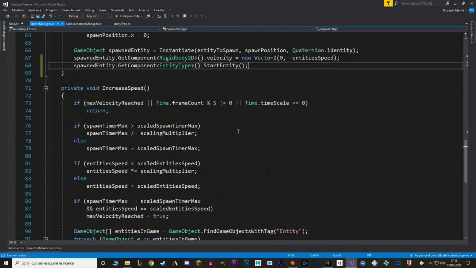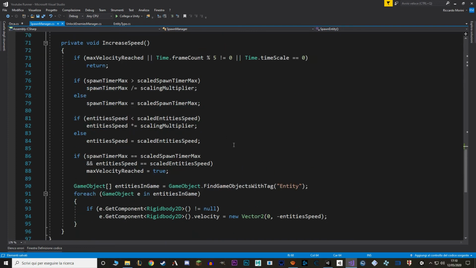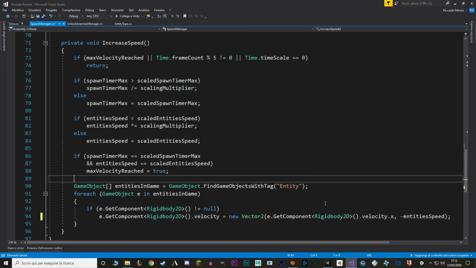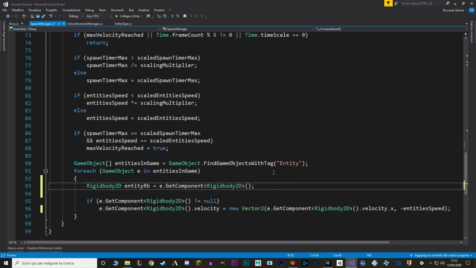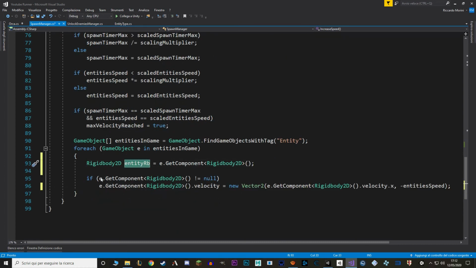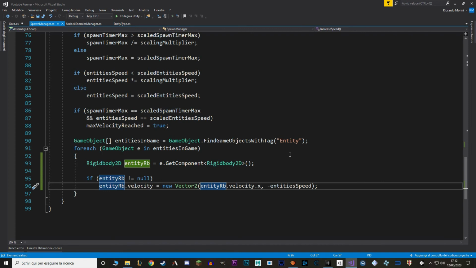Another thing, in our increase speed function, we currently increase the speed on the y-axis, but we also set the x velocity to 0. In case we spawn an orca before we have reached maximum velocity, then this function is going to set the velocity to 0, and we don't want it. So to avoid that, we just change this value from 0 to rb.velocity.x. And this looks horrible, so let's also change the way we write this code. Let's cache the rigid body into a temporary value, and then we use that for the calculations. Much better. Alright, back to Unity.